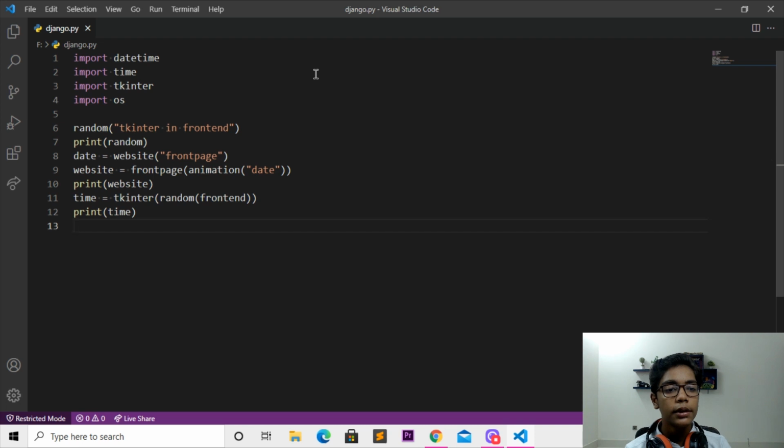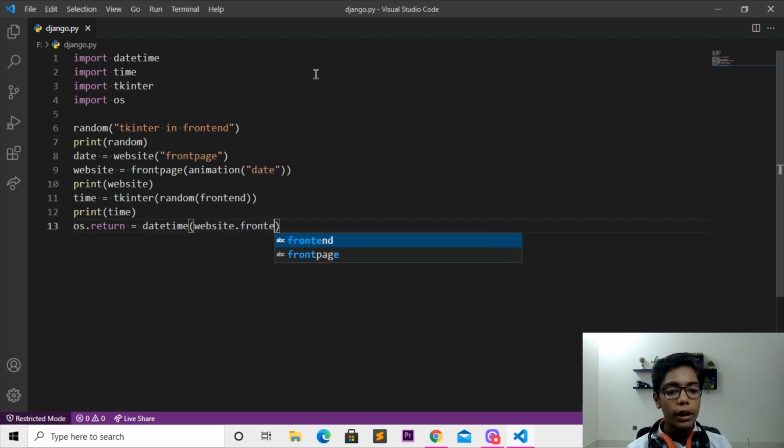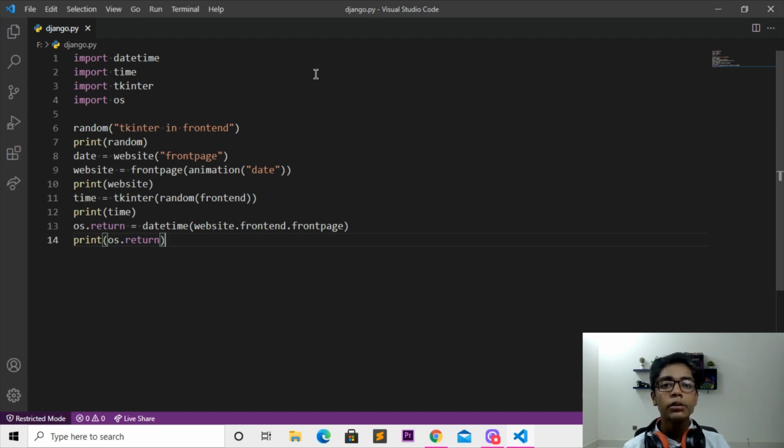Then when you're done with that, I'll move down here and write a tag which will be like os dot return. Right here, then you have to write equal to, then change that to date time here. Then you have to write here website dot front end, then write dot front page. When you're done with that, you have to move down and print this os return. So we are defining a website with the front end and with the front page of that. So it will be easy to remember this is the front page website which we are making, not a full website of multiple pages. So I'll be moving down now.